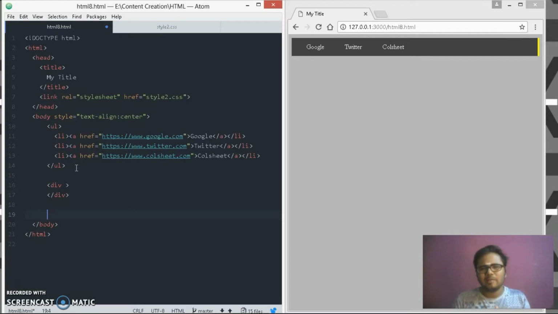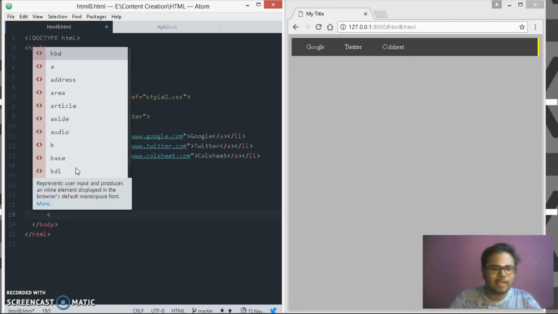Done. So another type is the inline element. The inline element could be applied within a paragraph or within a heading. Okay, and one type of inline element is span, S-P-A-N. So let's see that in action.